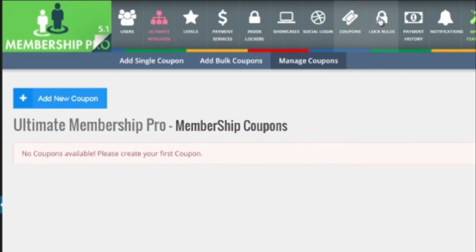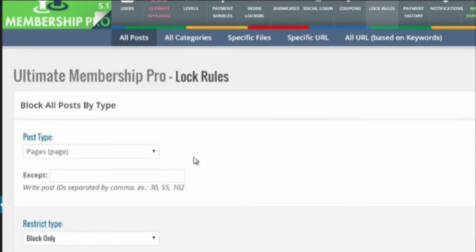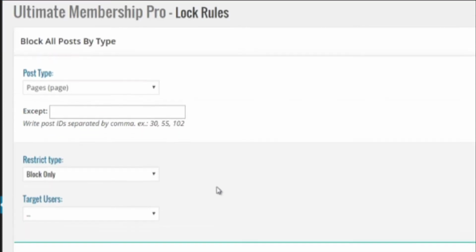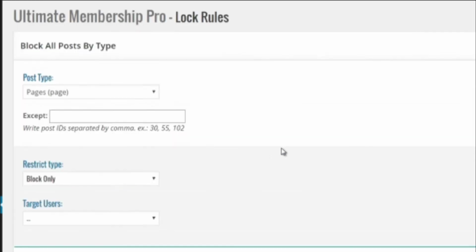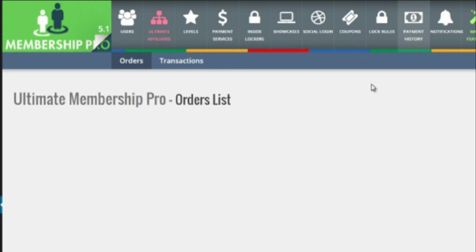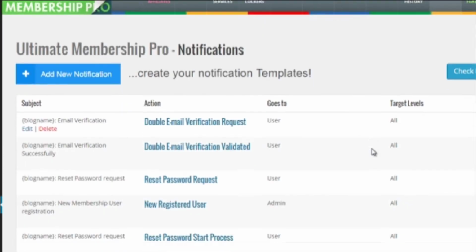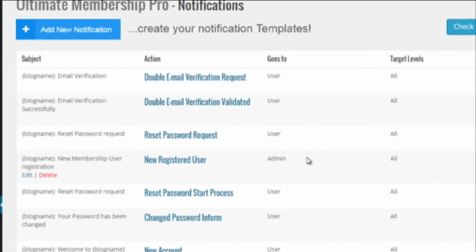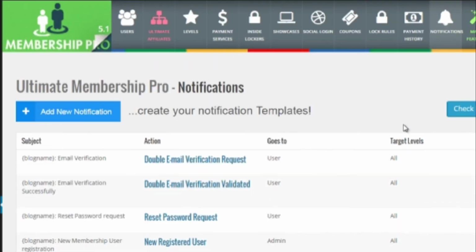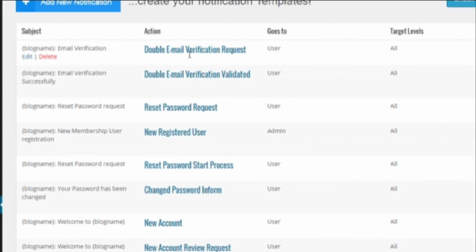And then you have lock rules, so you can lock specific pages and posts depending on certain target users. And I'll show you more about that in just a minute. And then, of course, you have payment history, you have notifications. So you have basically email notifications, and you can customize the email templates however you wish.